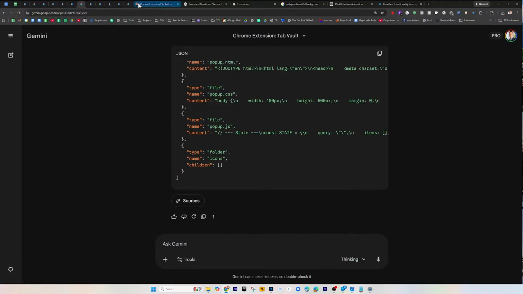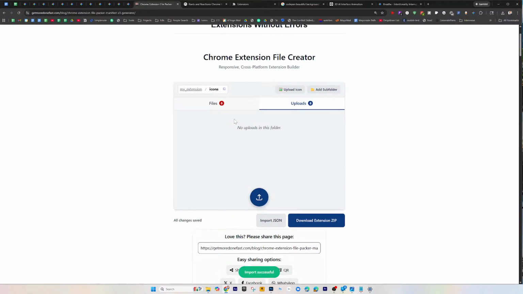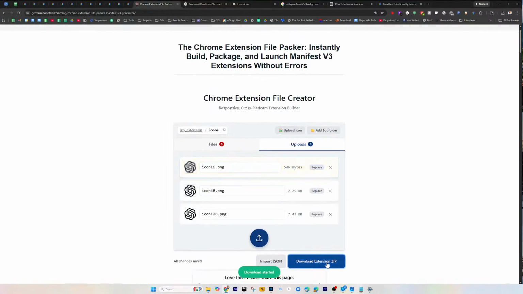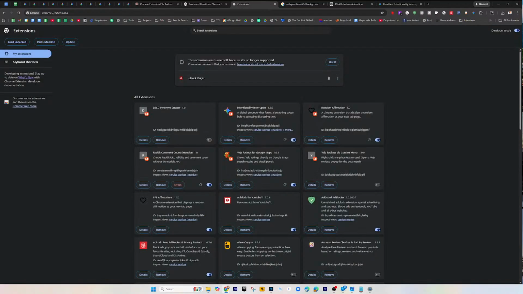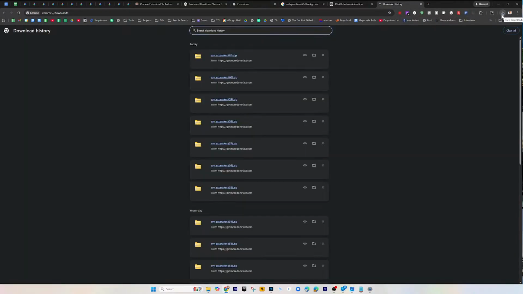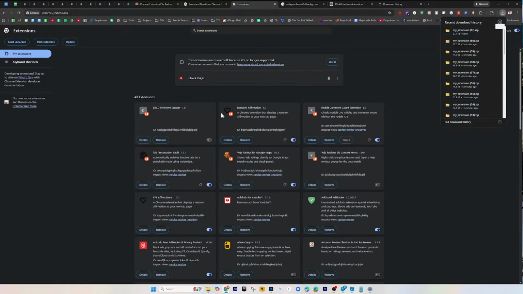All right, let's try this tab vault again. And I learned my lesson. I'm going to check for icons. And I think it's going to need us to upload those. So let's go ahead and upload icons. Download extension. And remove the last one that we were testing while we're waiting for the new one to download. Go back here, drag it on, and let's see here. I see it. Tab preservation vault.